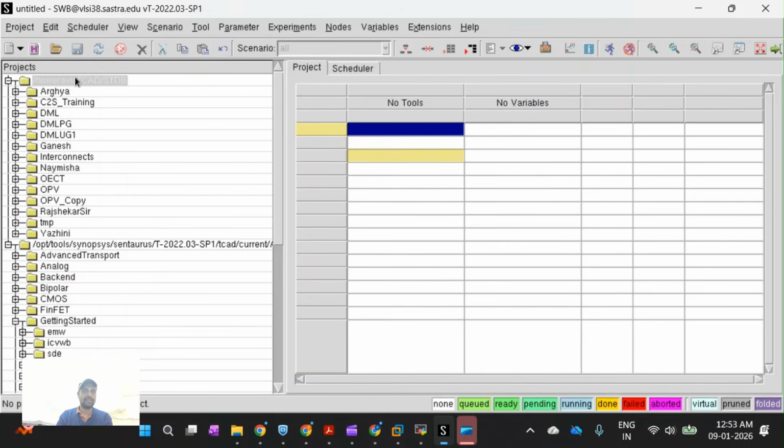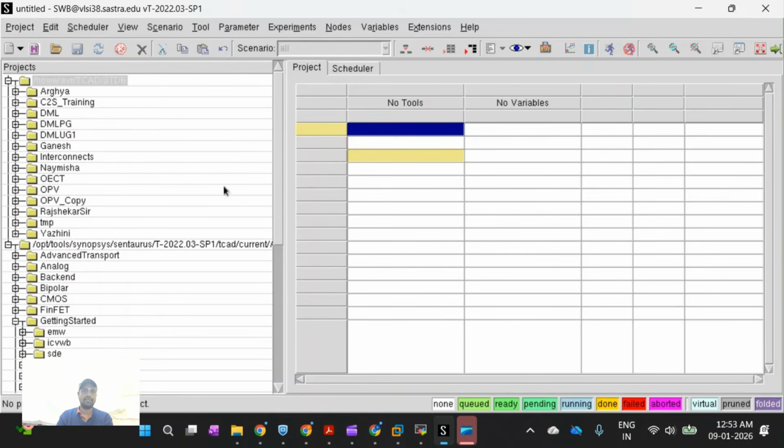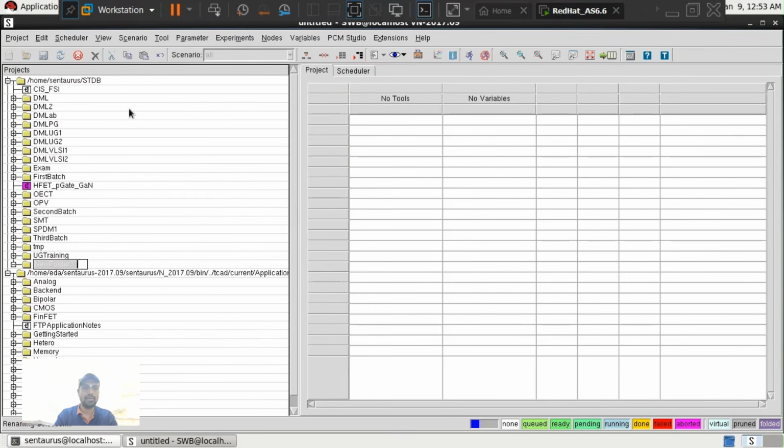Now let me show you how to create a new folder for yourself. Click on this, right click, folder, new folder, and give a name for that folder. Let me repeat: right click, folder, new folder. Let me call it Sentaurus process, which we're going to do now. Let me call it SP sim, or I suggest you create it with your register number. Here I'm creating it for Sentaurus process simulation, so SP sim, but you create it based on your register number. That is always good. Now you have created this.